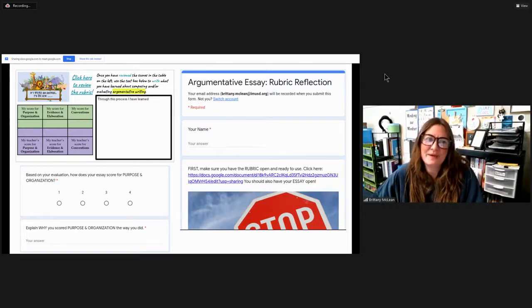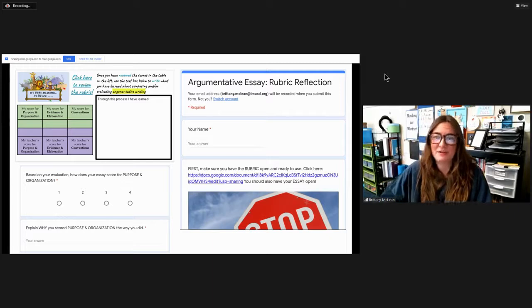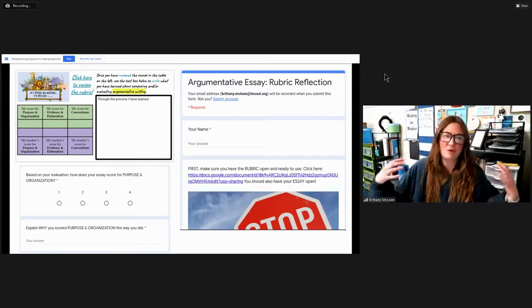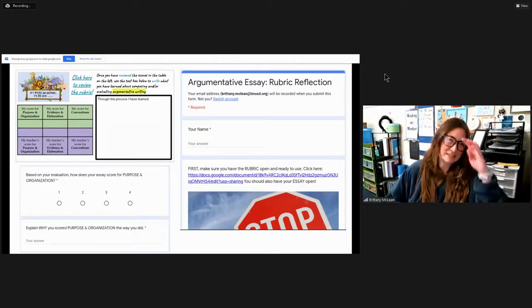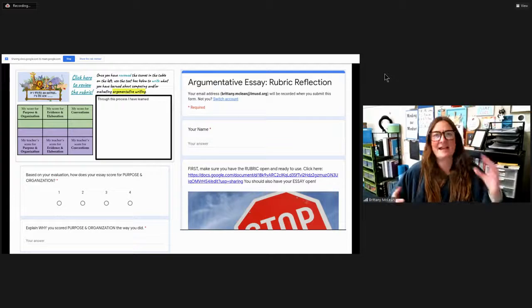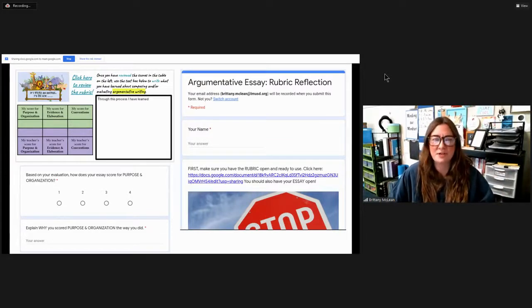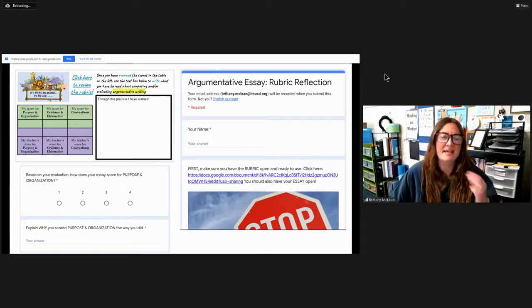Okay, so going back to the essay, because remember throughout all this we've been talking about what we're doing during our live meets, but the async expectation is that you're applying what you're learning in class, whether it's about the traits of writing or developing our argumentation skills, and you're bringing it to this essay.